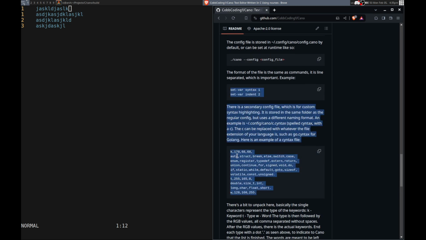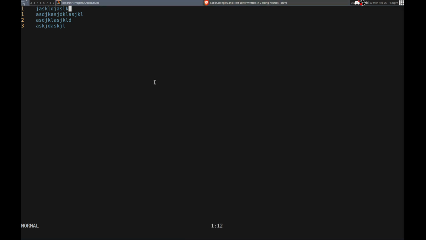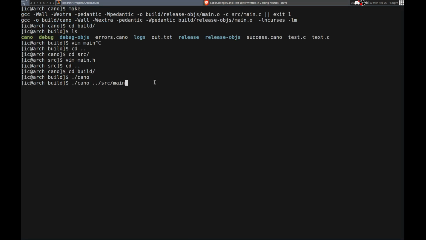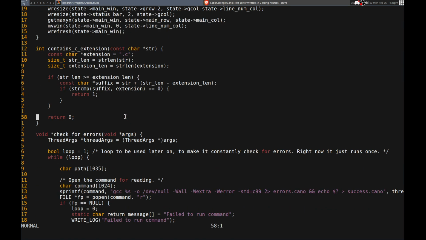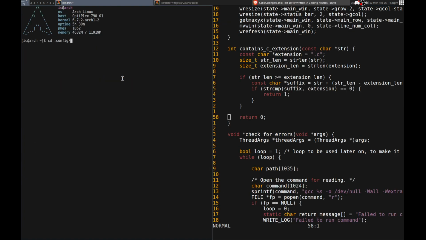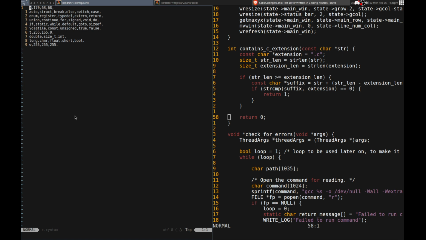Yeah, so there's like config files, syntax files. So like, I have one specifically for C. I'm still working on it because I'm not using it quite yet. But yeah, this is what it looks like. And you can change it. So like, I could change it. This is how you make it. This is what it looks like.